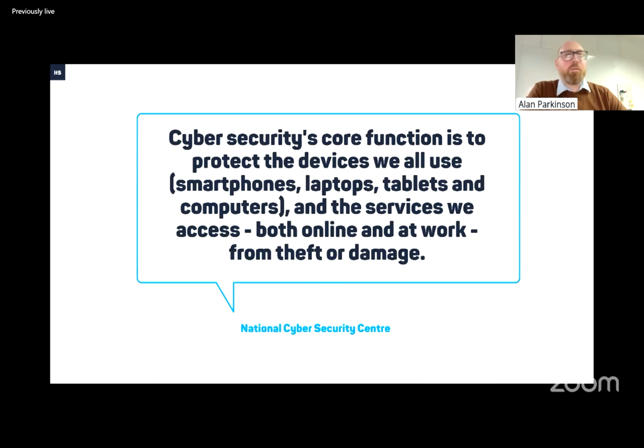But to start off, what is cybersecurity? I've taken this definition from the UK's National Cybersecurity Centre. Most countries have an equivalent. They are a really useful source of information and advice when the regulations don't provide any.